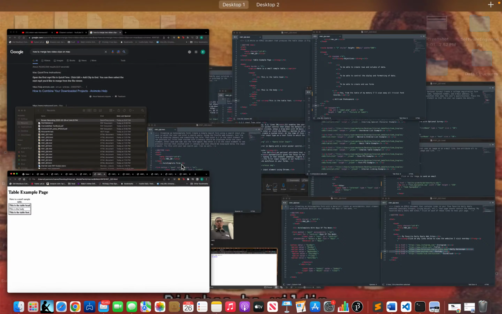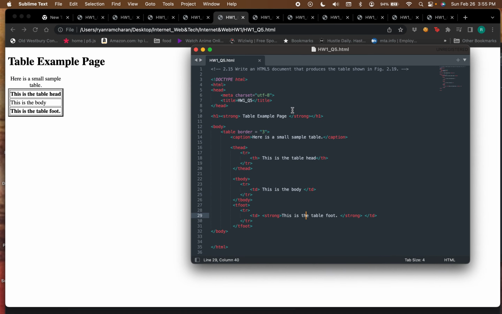Then homework number 5, question number 5, I'm sorry, is to create another table shown in figure 2.19. For that, it was to make this small table here. We started off with the document type HTML. The language we'll be using is HTML. The title of the head is homework 1, question 5. Then header 1, which is the biggest heading there is. I made it bold, table example page.